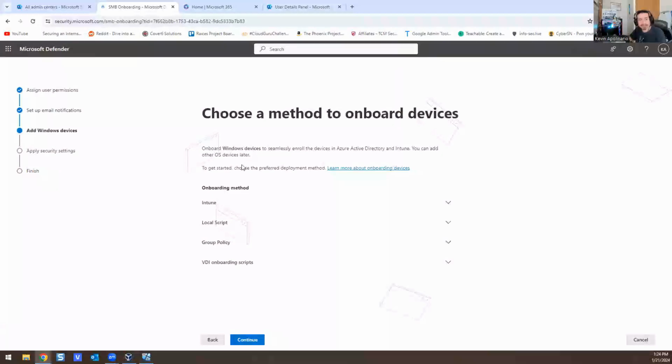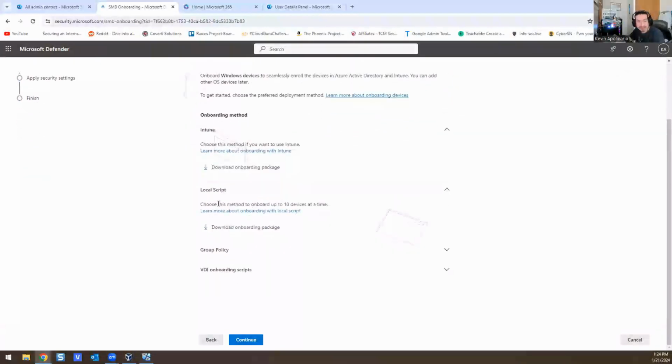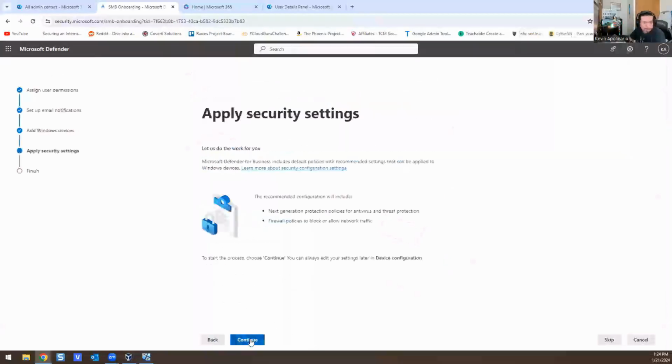And let's say it asks your onboarding method, like do you wanna do Intune? Do you want to do a local script? Choose this method to onboard up to 10 devices at a time. So what I'm gonna do is onboarding, download onboarding script. So it's downloading right now. It looks like a zip file. You should see it on my screen.